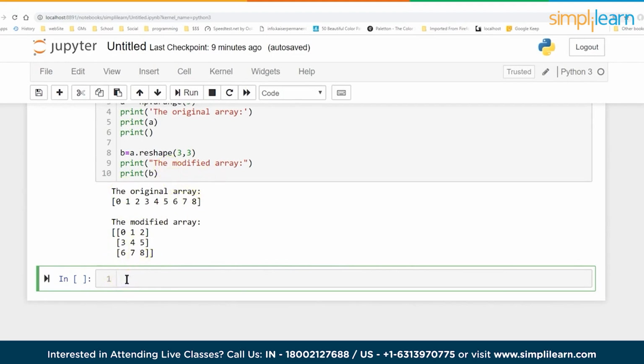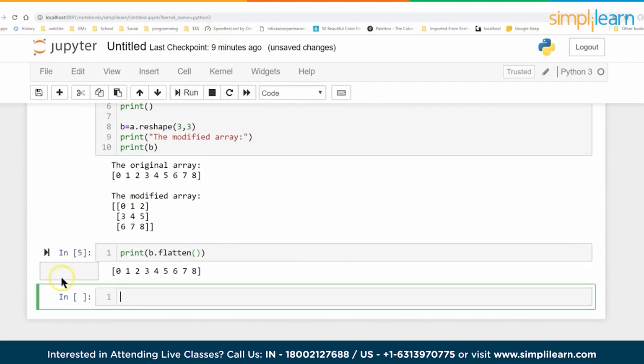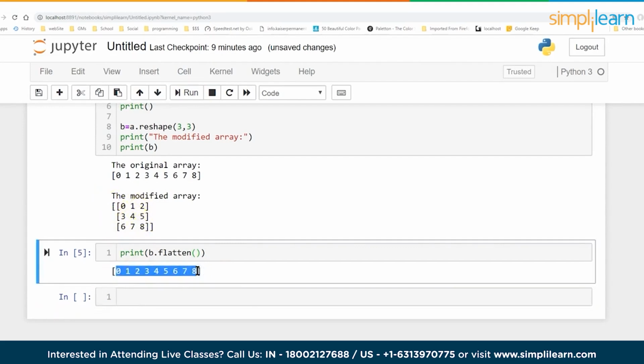And we can of course go back. We can do a print, and we'll do b dot flatten. Remember I said it's called a flatten array? If we run that, you'll see it just goes back to the original one. It takes this 0, 1, 2, 3, 4, 5, 6, 7, 8 and flattens it back to a single array.